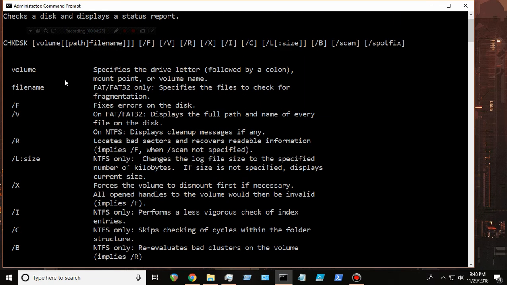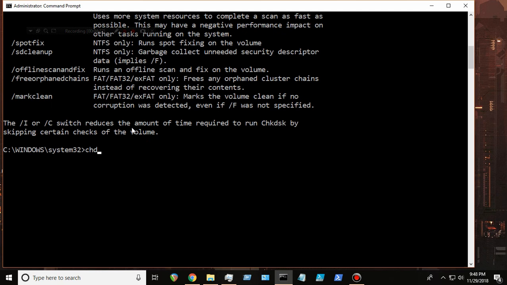So let's say they do, let's see here. Yikes, do I want to do that? Yeah, we're going to do /V. So let's say they do check disk /V. I'm going to pipe it to more though because I don't want to deal with all the output. So basically they'll just type this, check disk /V. Okay.